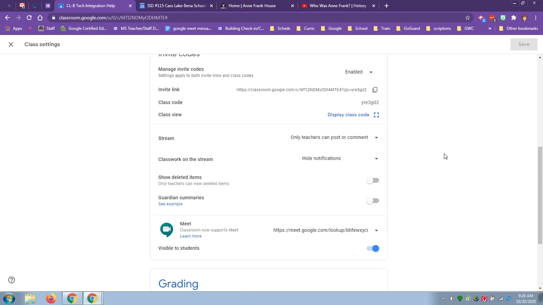And two more quick things before we leave settings. By default, when you create a Google Classroom, it's going to be set to students can post and comment. This is not a recommended setting unless you really want them to be able to create their own posts and comment on everything. What I recommend to start with is starting off with teachers can post or comment. If you want to open it up a little bit and have them making comments, you can change it here.